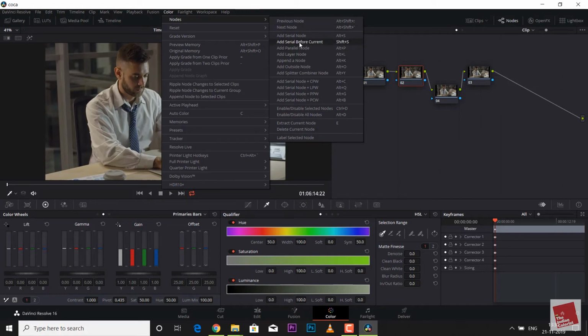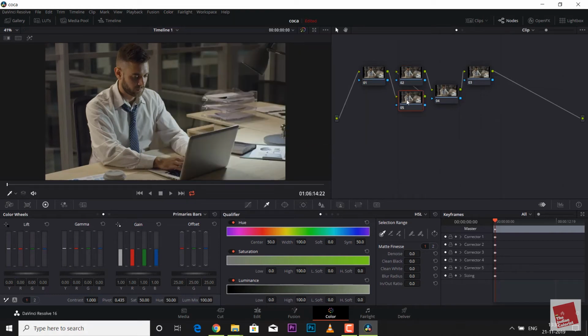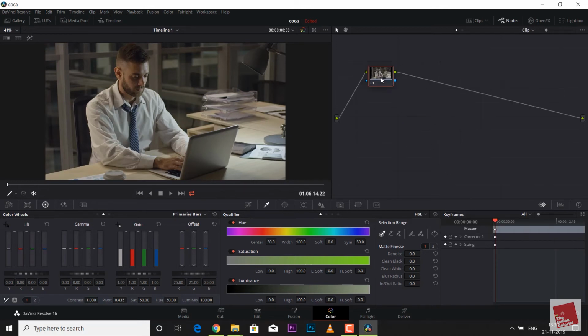So if I come to node 2 and go to nodes, add a serial before node, now it added a node before node 2. But this doesn't change the flow of how the picture is moving. Basically it will go from the original image to 1, then to 5, to 2, to 4, 3, and output.